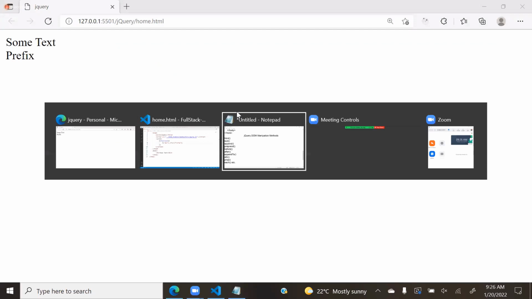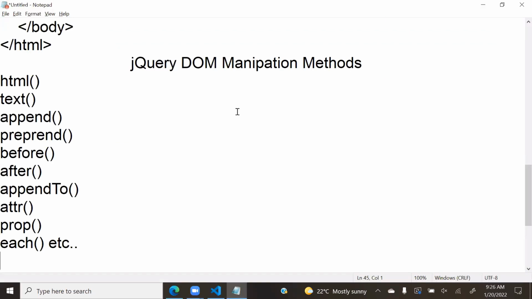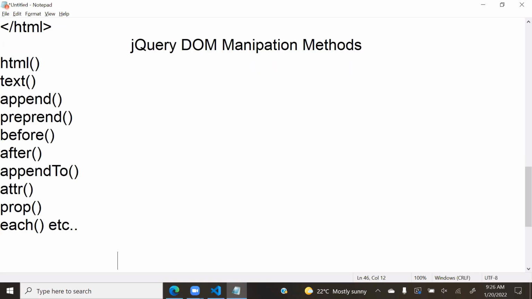And what is attr? What is prop? Yesterday I gave one example: if I want to know whether something is checked or not, or if I want to know the attributes, then we use attr and properties. These are general things. Yesterday I showed you each, which is nothing but an iterator, how we can perform iterations. Now, technically, jQuery also provides animation, jQuery animation effects.